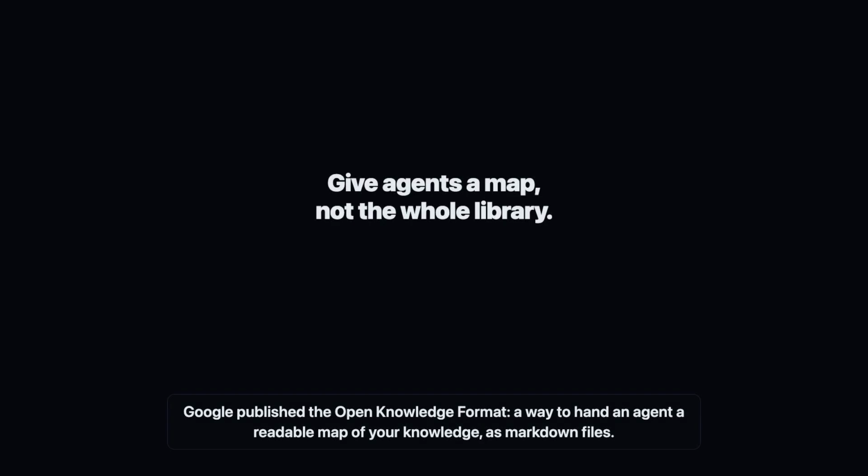Google just published the Open Knowledge format. It's a standard way to hand an AI agent your knowledge, not your whole site stuffed into its context, but a map it can read and pull exactly what it needs from. It's just markdown files in a folder. The hard part is producing a valid one from a live site, keeping it in sync and serving it.